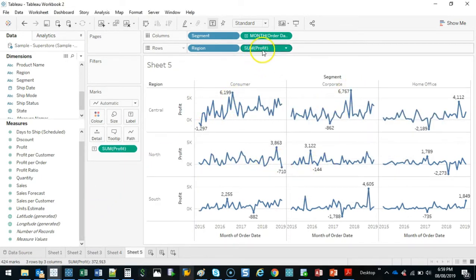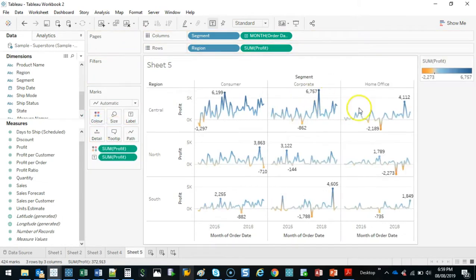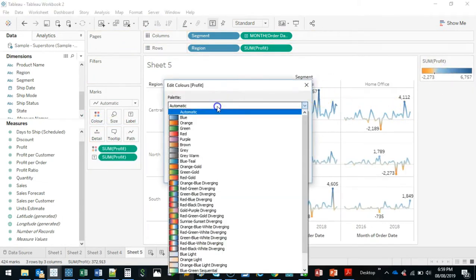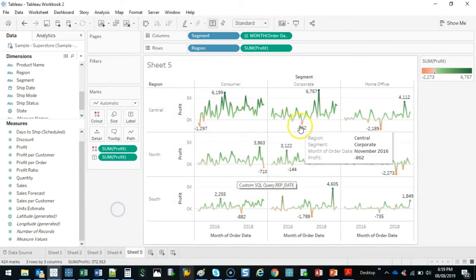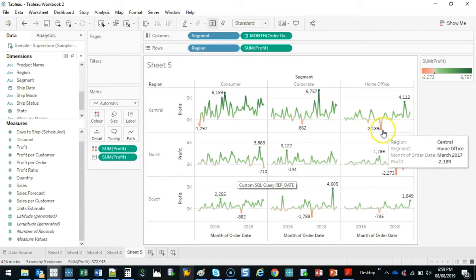We can also duplicate it to show color. So if I grab this one, I can drop it in here. I can do it from here as well. You can duplicate anything you want. And we're going to make this red and green. I want the low values red. So we can see that this has dropped by quite a bit. So minus 2,189. And because this is money, why don't we change the format to be dollars?